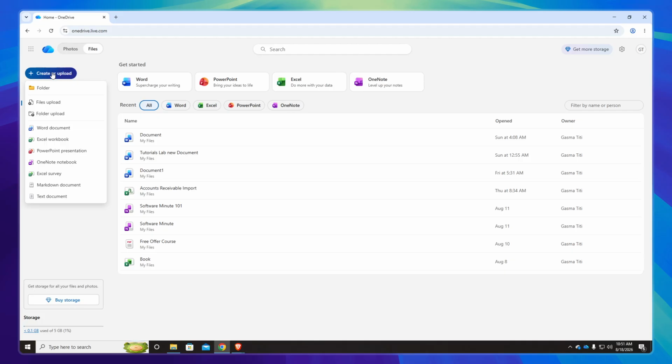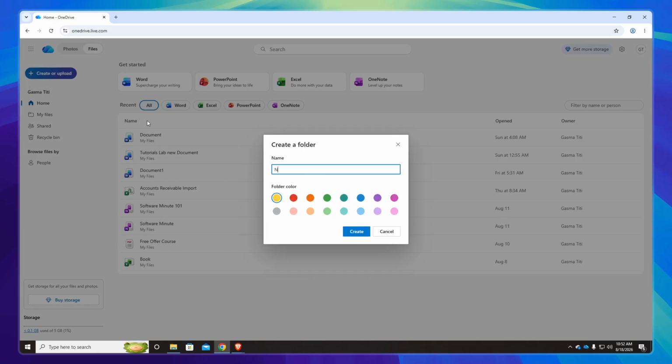From this context menu, you'll notice several different types of documents and files that you can create directly within Microsoft OneDrive. These options give you flexibility in organizing and managing your content. For our purpose, locate and click on the folder option from this menu. This action will open a new folder creation window.